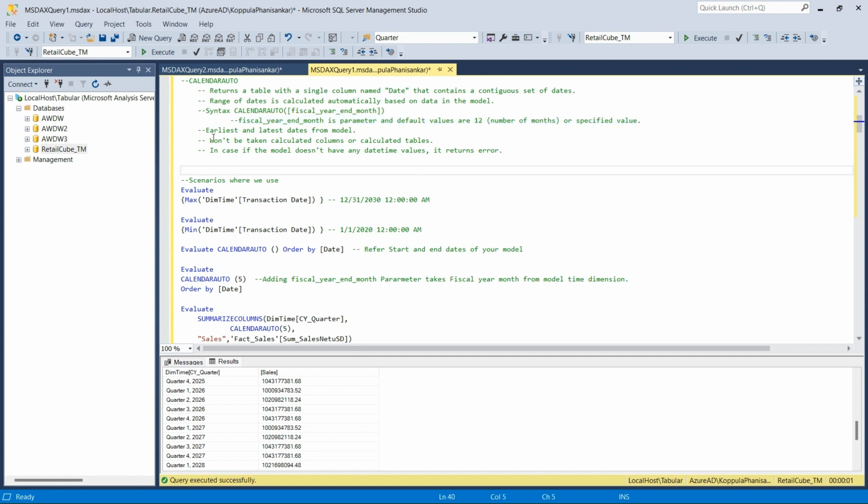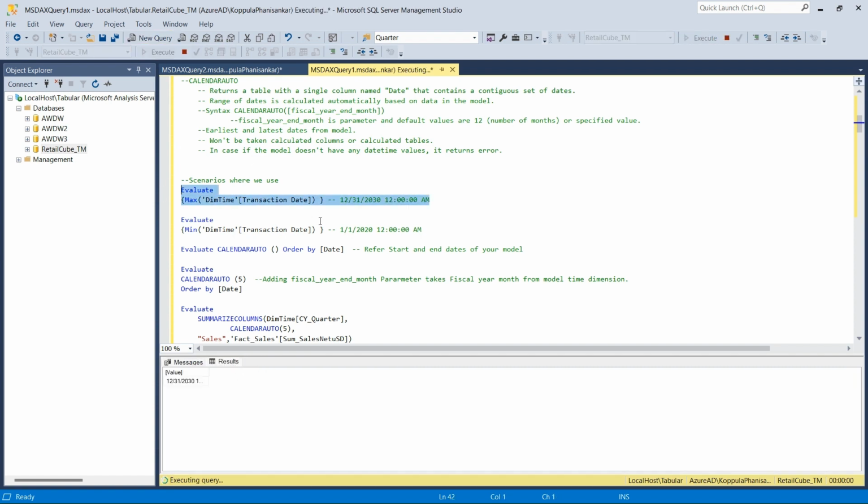The default behavior is that it takes the earliest and latest dates from the model. If you have any calculated date columns or calculated date tables, it won't consider those. It takes only the base time dimension data. In case the model does not have any date time dimension or date time values, it will return an error value. Let's get into the example. Here I'm trying to fetch the max value from my transaction date, which is December 31st 2030, and the minimum value based on my transaction date. We'll get it.